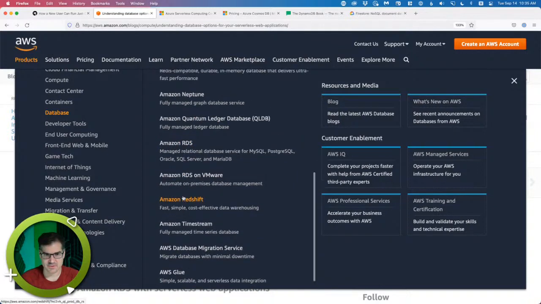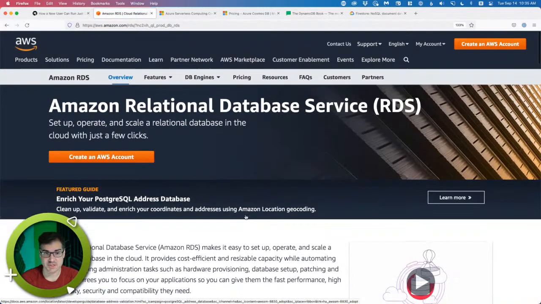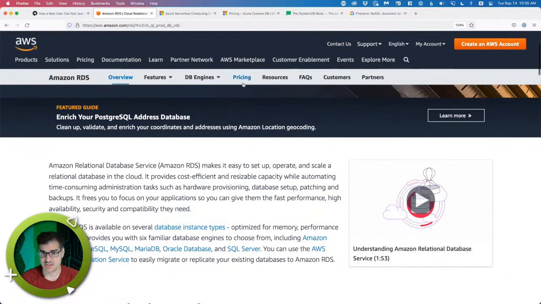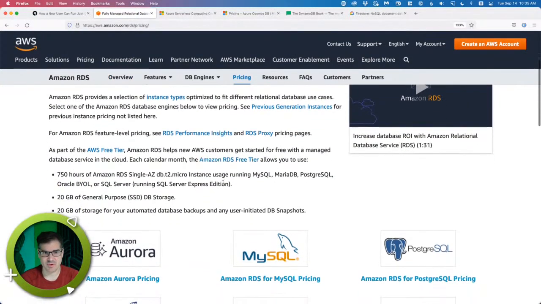Anything else jumping out in the service? Nope. Lots of different database options, but nothing screaming serverless to me. So we know from this blog post that RDS is a possibility. Let's jump right into pricing, cut through all the BS, and look at what we're getting here.